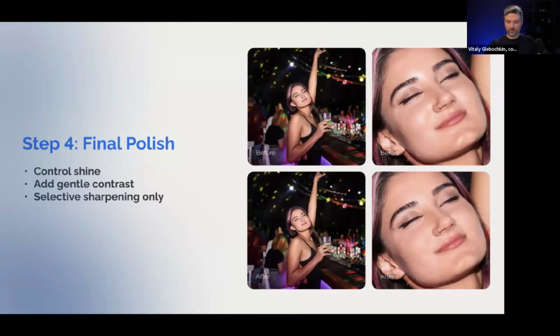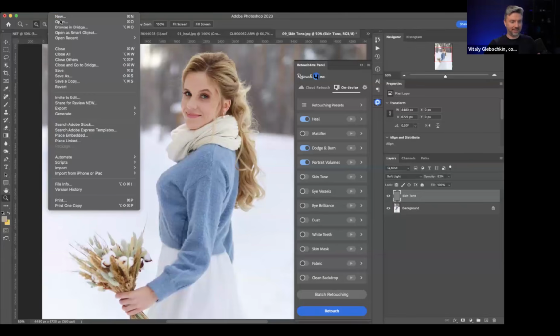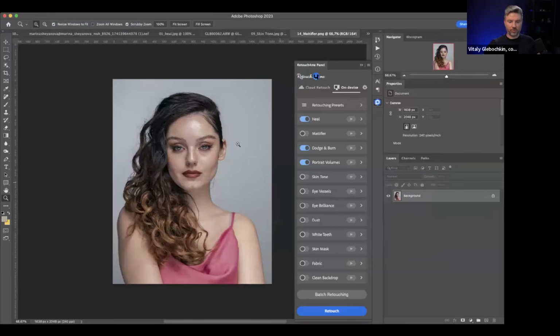So, final polish. For example, if you're shooting people with flash at some parties, or you're shooting people during the day and you need to make the eye shadows brighter, so you use flash and you can see some oily shine on the face, you need to do something with it. So let me go to Photoshop and just find an example of this. For example, this one. We have a specific plugin for this purpose, which is called Mattifier.